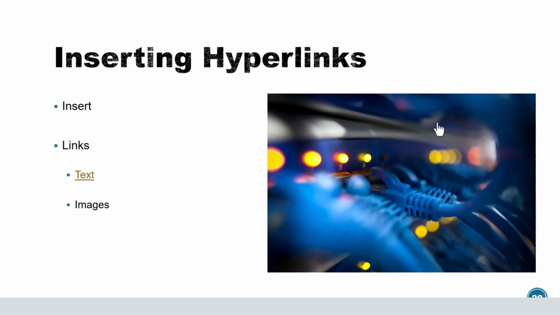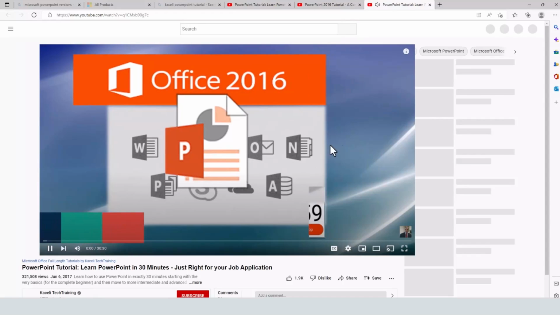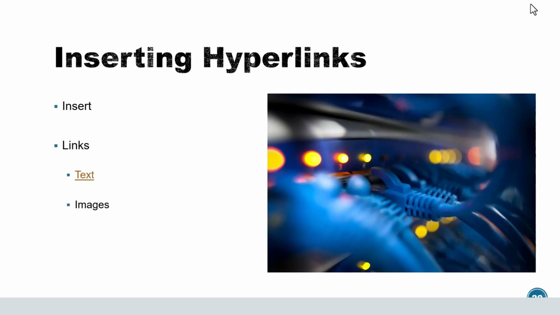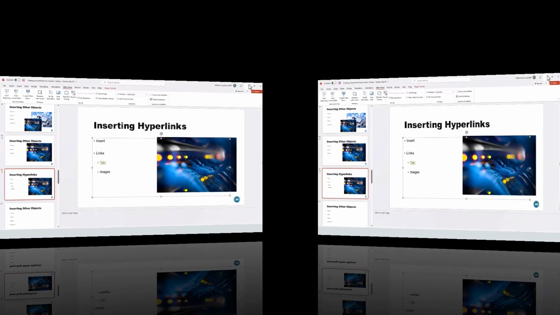Now for the image, there will not be a differentiator, a color for it. So notice here for text, this was highlighted. But for the image, you're going to simply see this by holding the mouse on it. You'll see the URL. Now you'll click on the image and it will take you to that URL. So that's how you insert hyperlinks to both text or images or actually any components that you insert in PowerPoint.